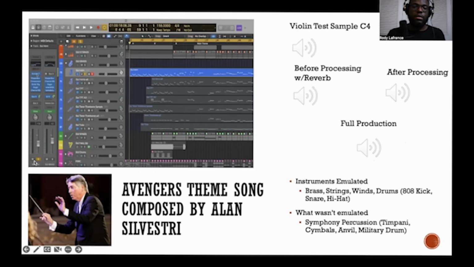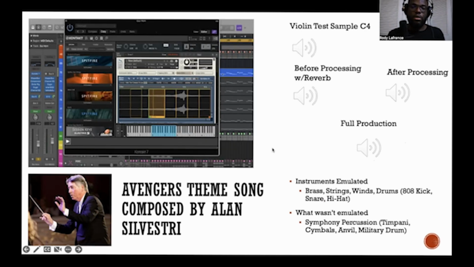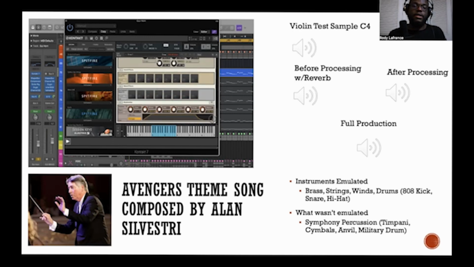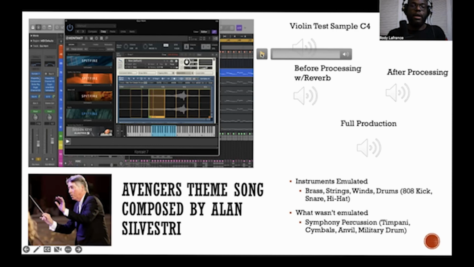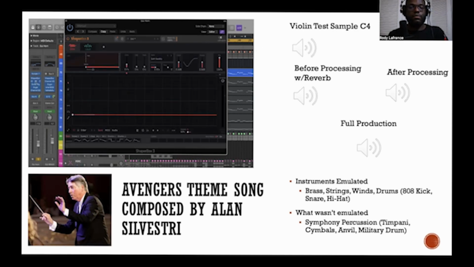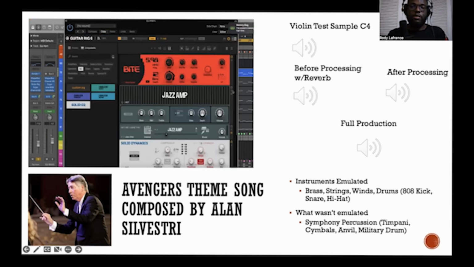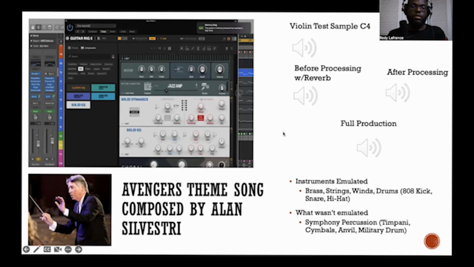All right. And then the second song I wanted to do was the Avengers theme song composed by Alan Silvestri. And so here is a violin sample that I made using a violin bow on my acoustic guitar. And now here's that same sample imported into a sampler and then with the MIDI notes transcribed with reverb.